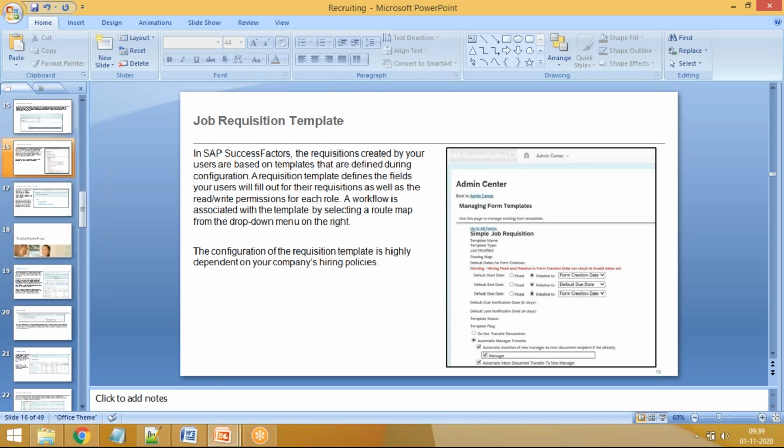So likewise, we can define all the templates. We have 5 templates in the system: the first one is the requisition template, second is the candidate profile template, third is the application template, then the offer template, and the integration template. These are the 5 templates. All the templates are defined in XML language only.